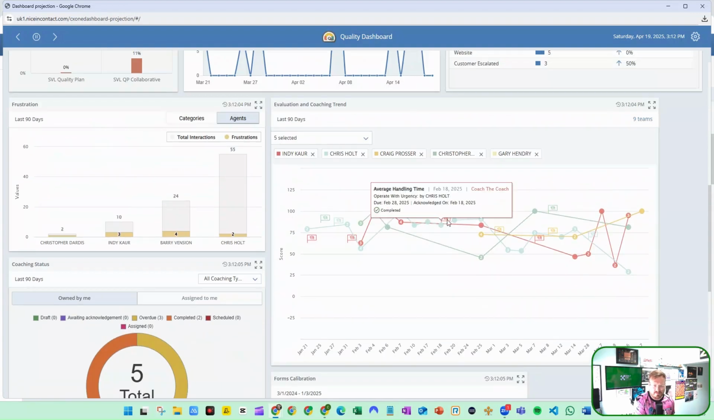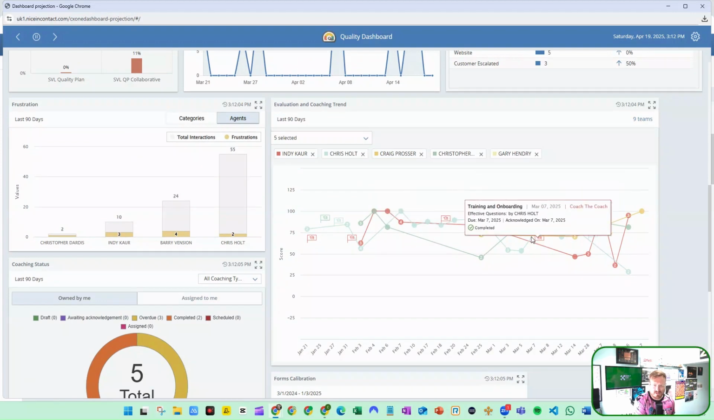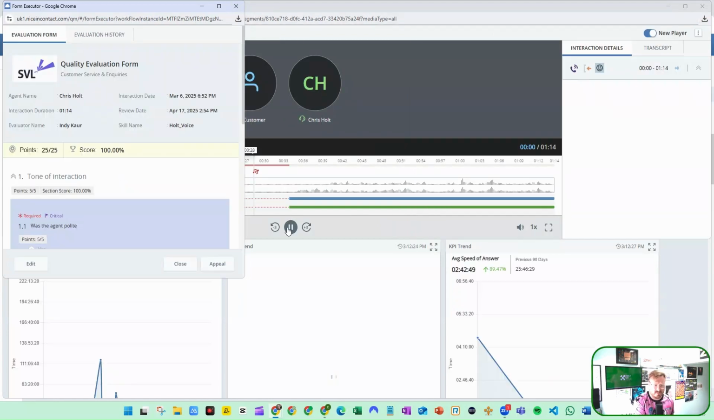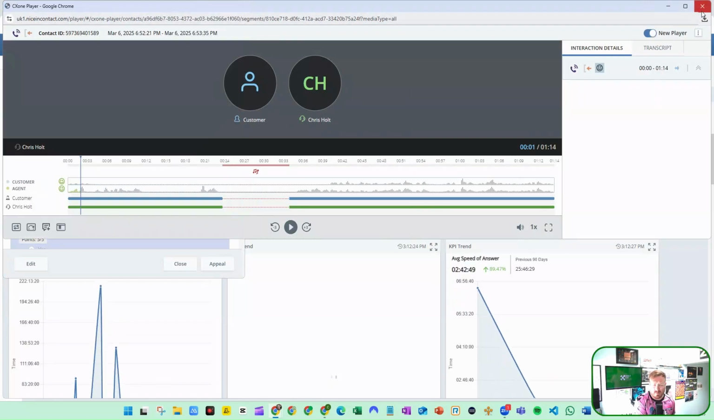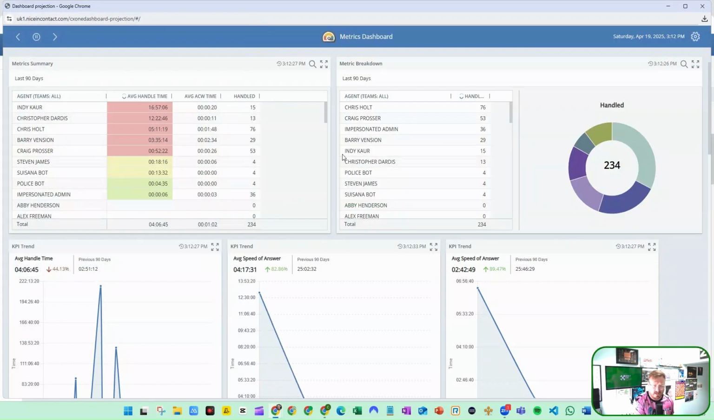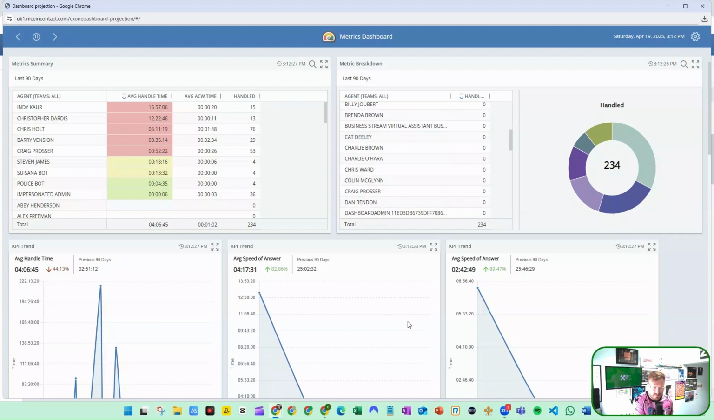Other things you can do. So this one here, we can see certain coaching events. We can see certain interactions that have been scored. I can click through and have a look at that. So in terms of number of clicks as a supervisor or as anyone managing the contact center, I can reduce that down really nicely. So that's some of the stuff on dashboards.